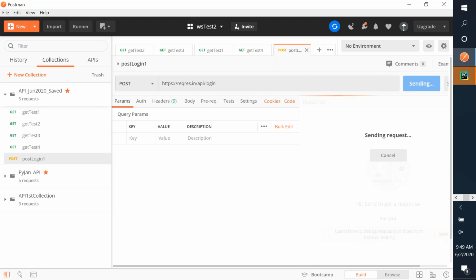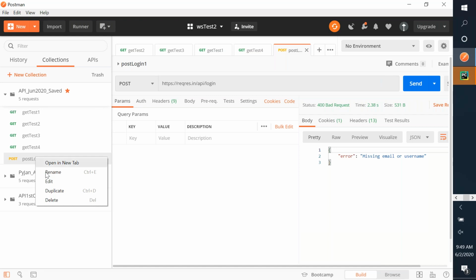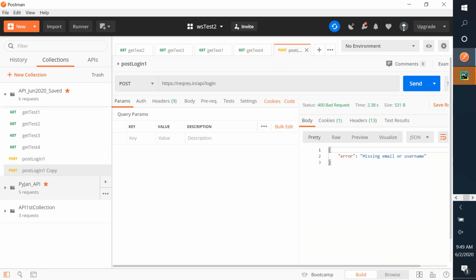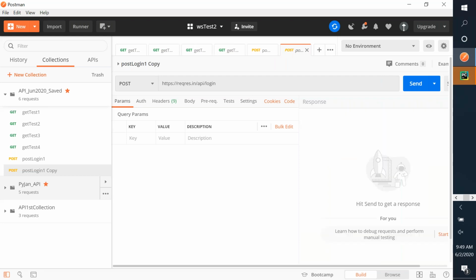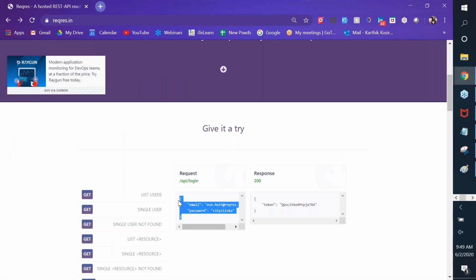What is the 400 bad request? And it says missing email or username. And that was exactly the issue for us too. So let's duplicate this. And I'm going to rename this to post login 2. And here, what should I send now? It wants me to send this data, email and password. Where do I send this data? Where do I put that data?